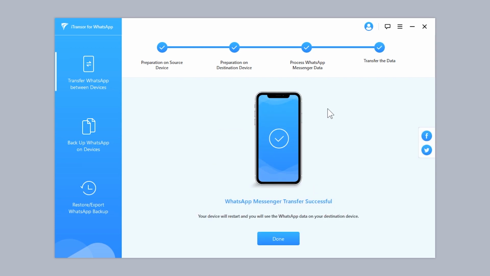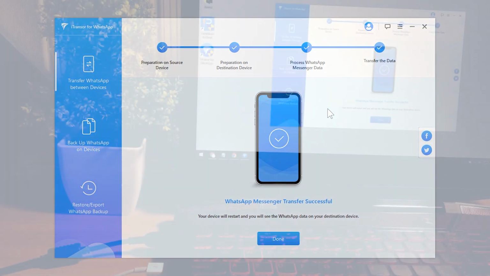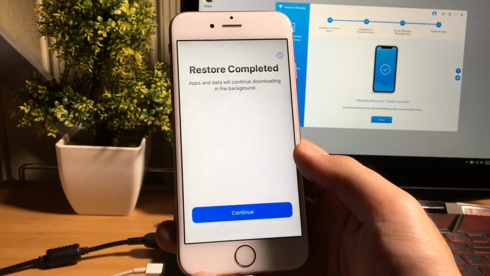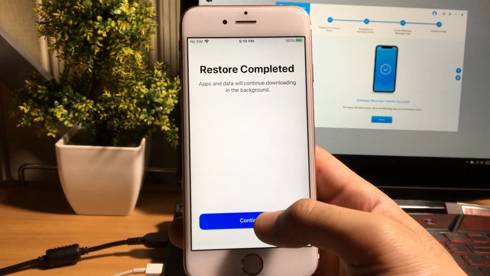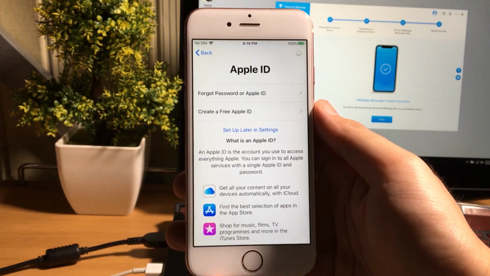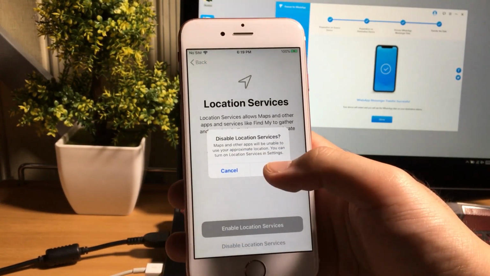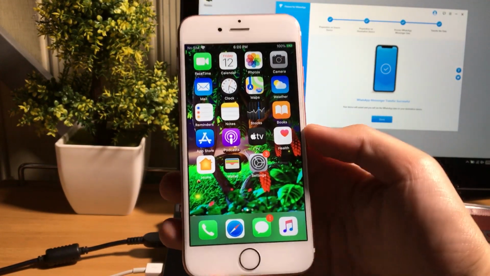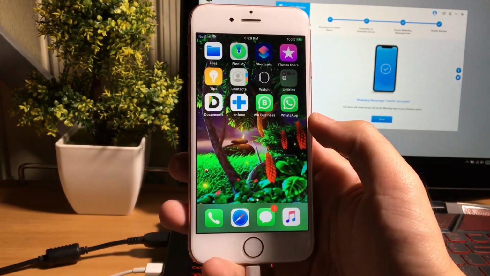So guys, as you can see on the screen, the transferring process has completed. And as you can see on my iPhone, it's showing the restore completed screen. Let's tap on the continue button. It is asking me to set up my iPhone because I have not set it up before. Alright, forget about it. I am now on the home screen and let's check out WhatsApp now.